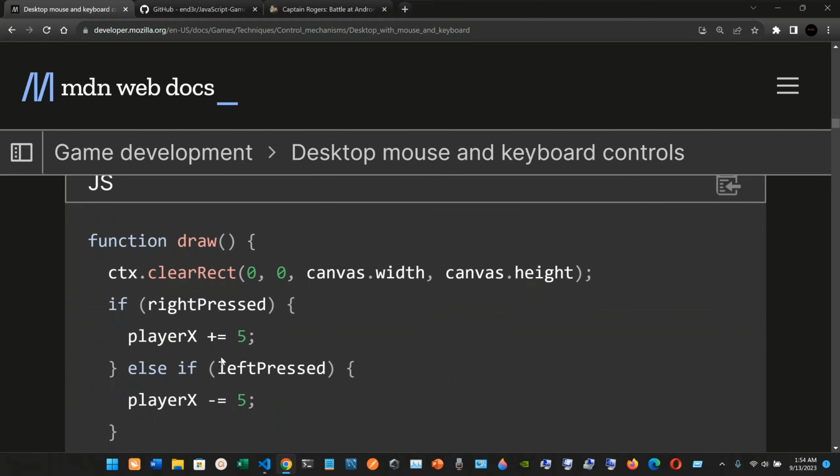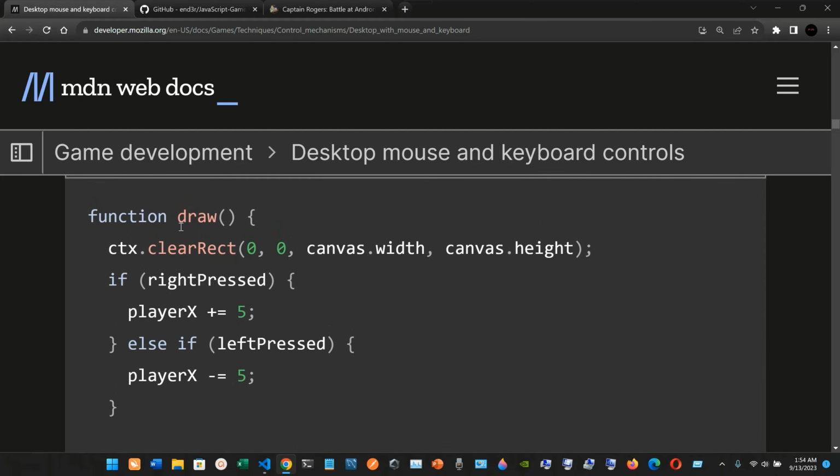And here is pretty much the function draw. So we have the function named draw, and inside of the curly braces, and we already saw this in a previous video, we will have the ctx, and we will use the method clearRect. So we have ctx.clearRect, and we will pass in the parameters 0, 0, canvas.width, and finally canvas.height. So these will be the parameters, and then we will have an if statement declaration.